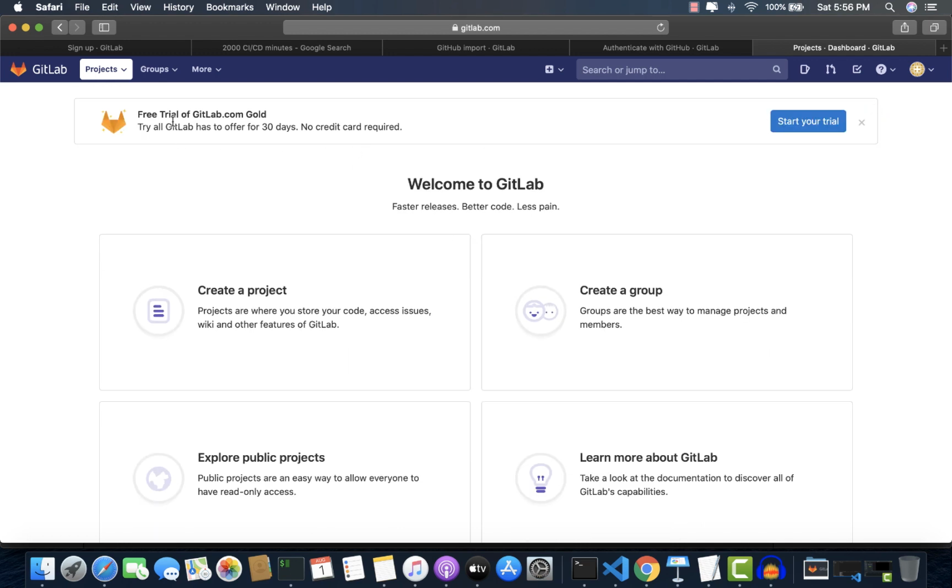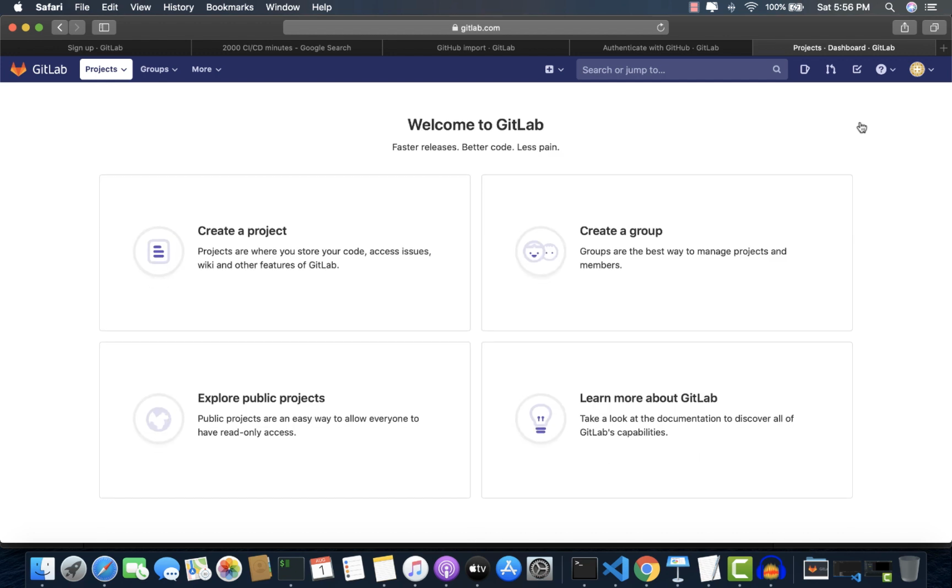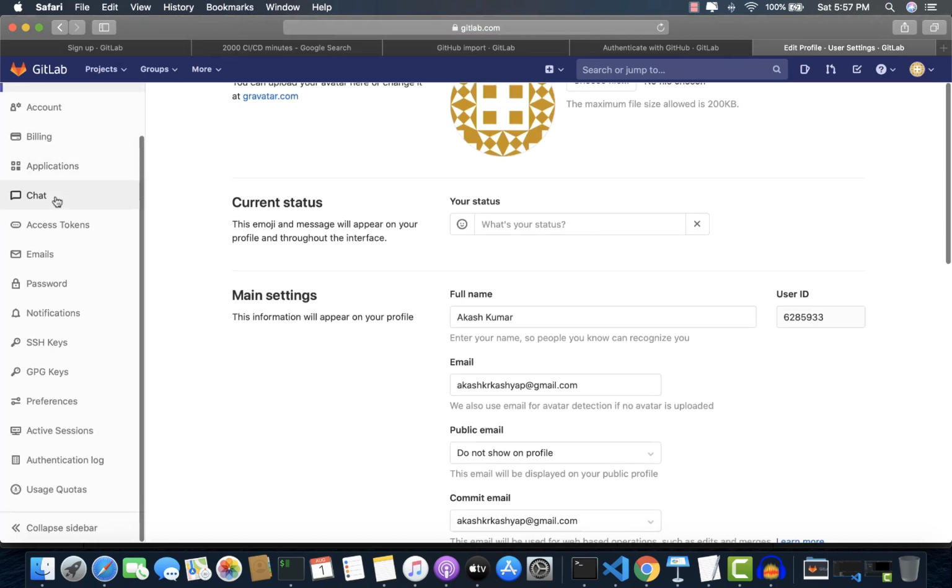It is asking you to create a free trial with the Gold features. I don't need it now. It says that you can use all the capabilities of GitLab for 30 days for free, and no credit card is required. I don't need this because I feel that the free plan itself has so many features. Now when you get this page, these are the options you come with. You can see your account details here, your profile, and the settings about billing and so on.